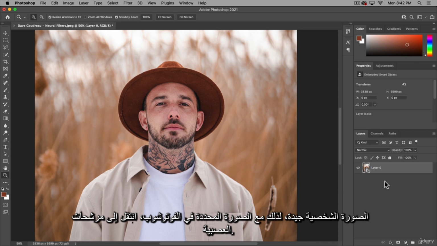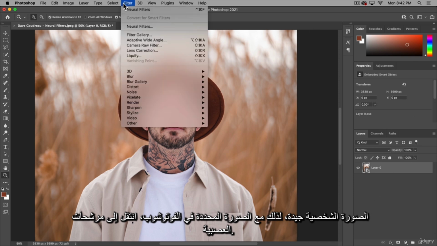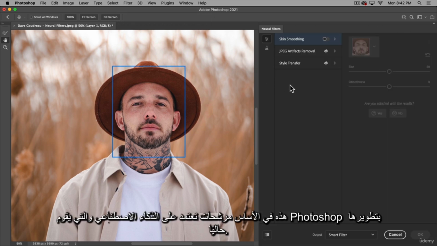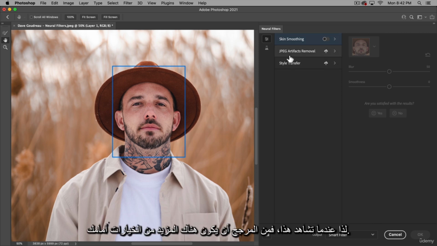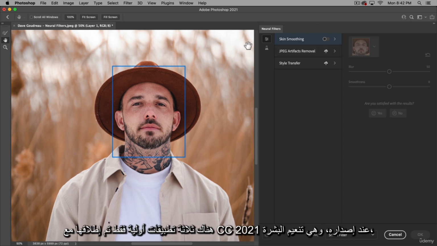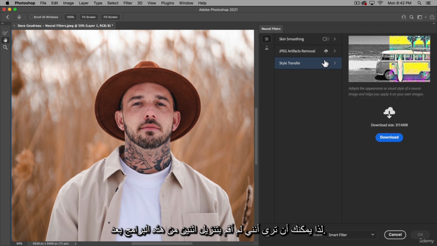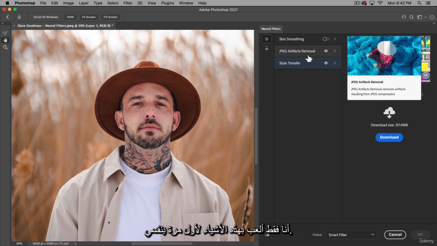So with an image selected in Photoshop, go to Filter, Neural Filters. These are basically AI-based filters that Photoshop is currently developing. So when you watch this, there will likely be more options for you. There are only 3 initial ones that were launched with CC 2021 when it was released: skin smoothing, JPEG artifacts removal, and style transfer. So you can see that 2 of these I actually haven't even downloaded yet. I'm just playing around with these for the first time myself.